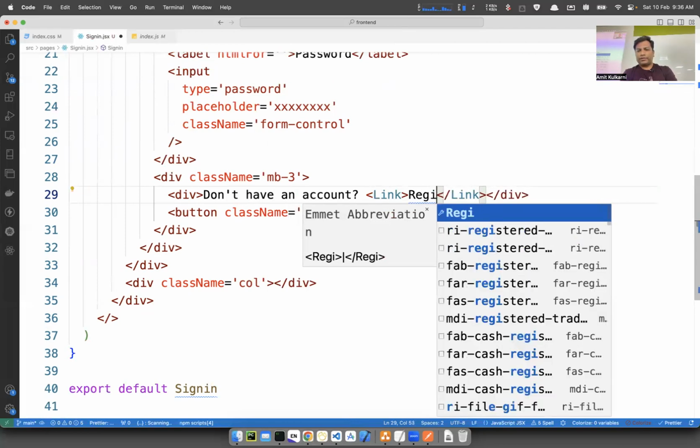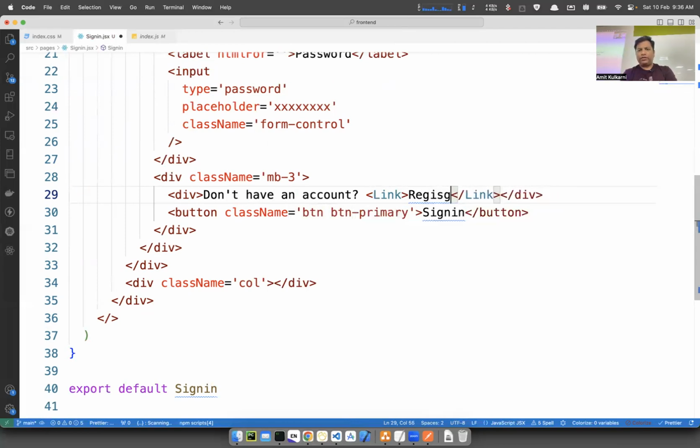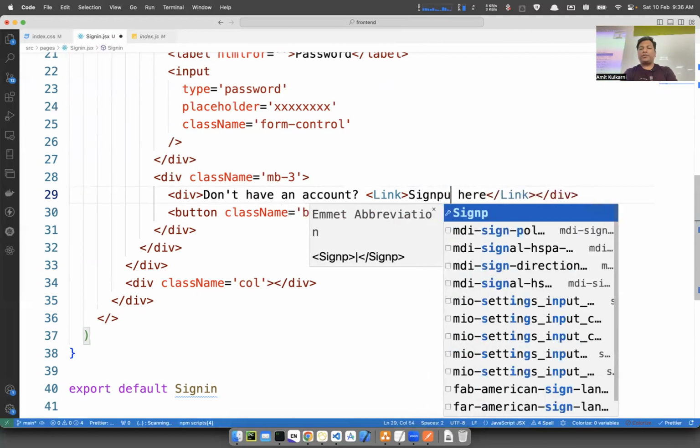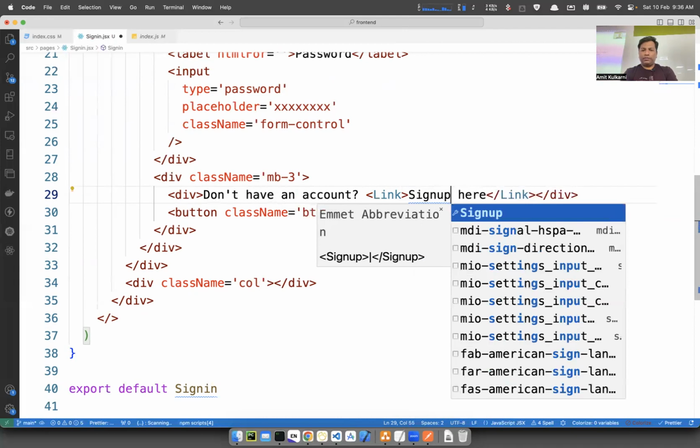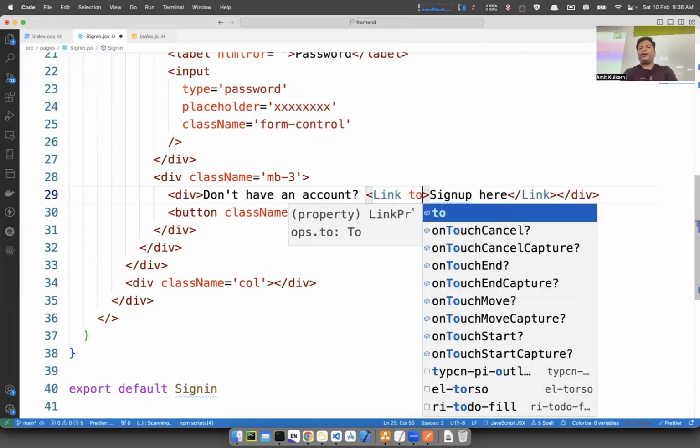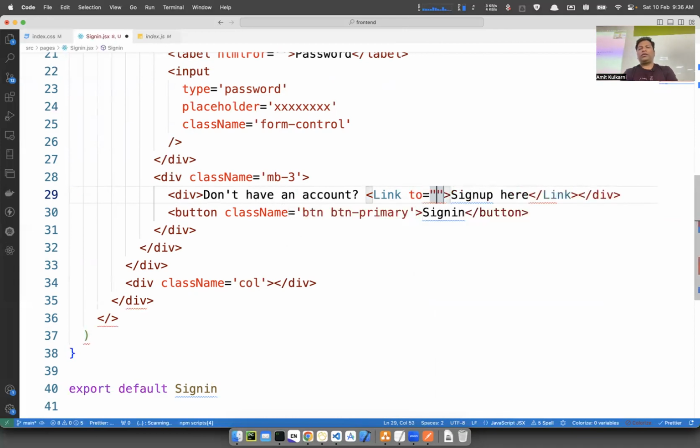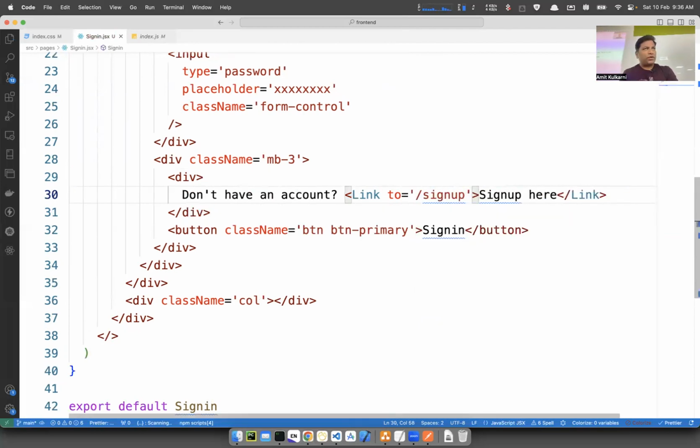Register here. Sorry, register here or sign up here, whatever. I think sign up is the better way. Sign up here. Of course, link to, I think that was a sign up, I believe. Sign up, that's it. This is the way we can go for.